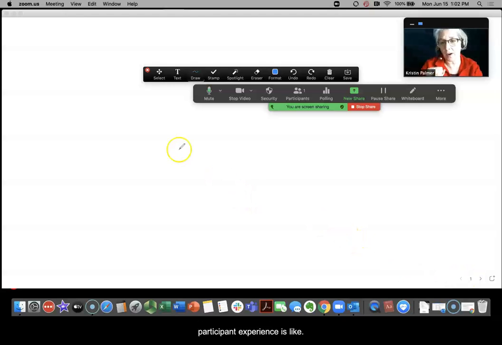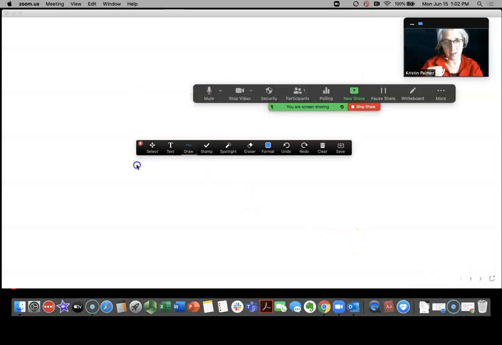The main toolbar that you see for whiteboards is this one. There's the select, text, draw, stamp, spotlight, eraser, format, undo, redo, clear, and save. And so you can save multiple times if you want to show iterations.